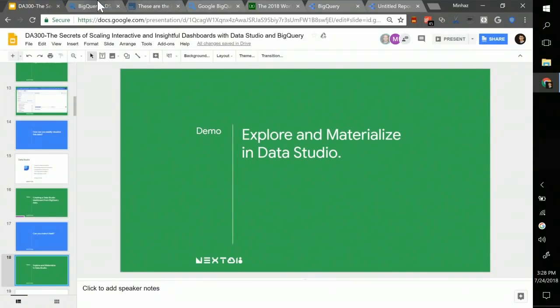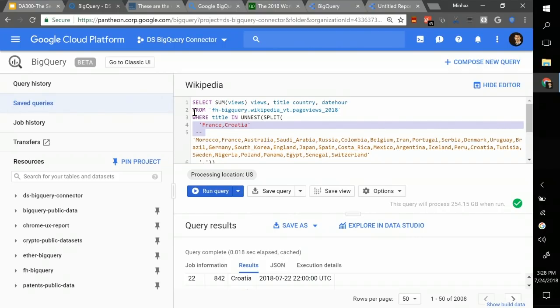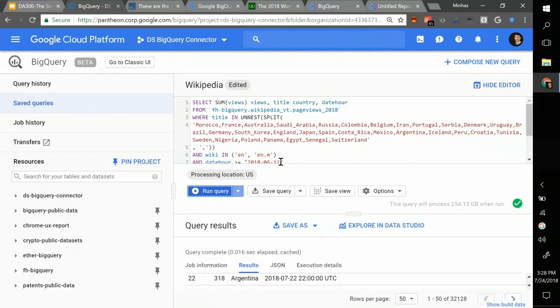So we will go back to BigQuery, and we will run this query inside BigQuery. Again, the new BigQuery UI, try it out. Now in beta, open for everyone. Running the query.